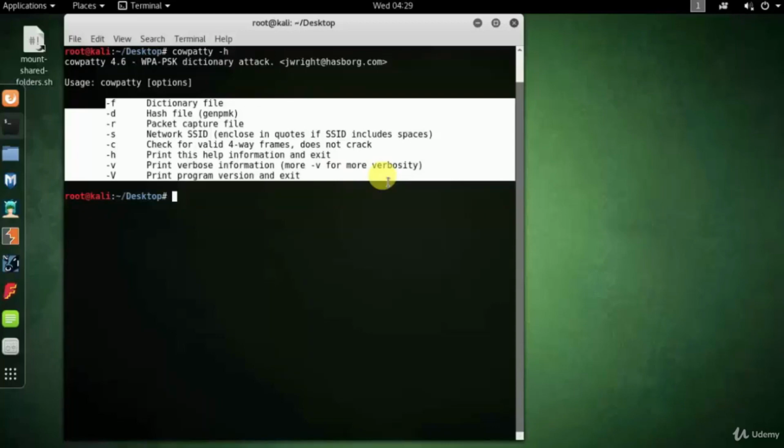If a cracking attempt fails, you can save the collected packets and later try different dictionaries against the set of captured packets. -S network SSID, service set identifier, for example the wireless network's name. Note that if it includes spaces, you must enclose the characters in quotations. In our demo we used quotations, right? And so on. Take note that CowPAtty requires a word list, handshake cap file, and SSID of the target AP.